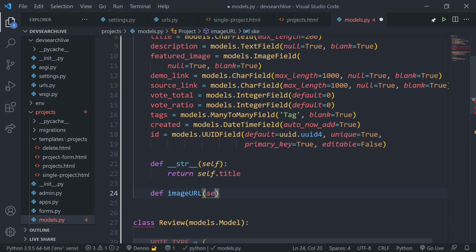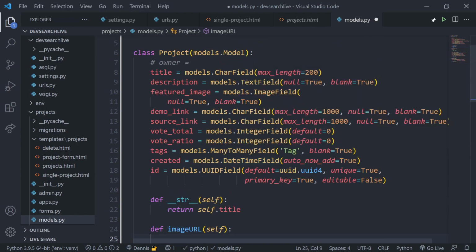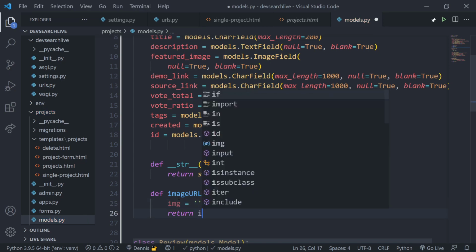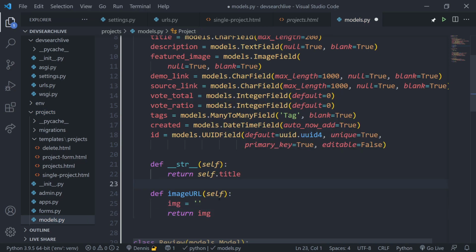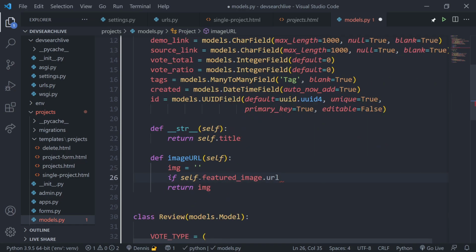In this method, we're going to pass in self, and we'll do return, and then we want to actually return the value. In this case, let's go into this featured image attribute. We want to write a condition, and we'll say image, or img, and we're going to set that to an empty string. Then we want to return that empty string at this point. Then we also want to check a condition here. We're just going to say if self.featured_image.url exists, then we want to set this.